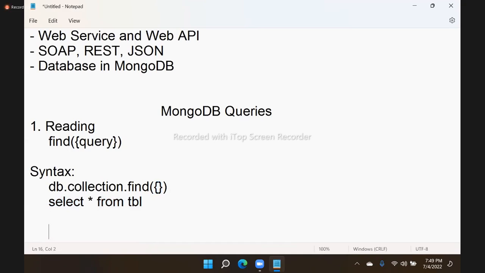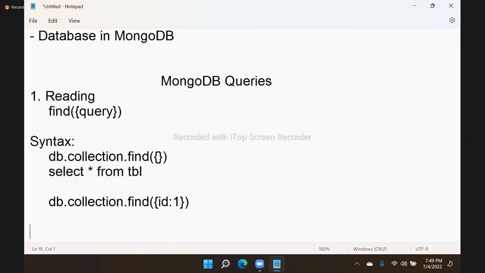Suppose I want any specific record based on some ID. So on the collection, we use find, and here we write the query in a JavaScript query format. That means id is 1. That's how we define it. It will return only the record whose ID matches 1. So that is queries. This is MongoDB queries.